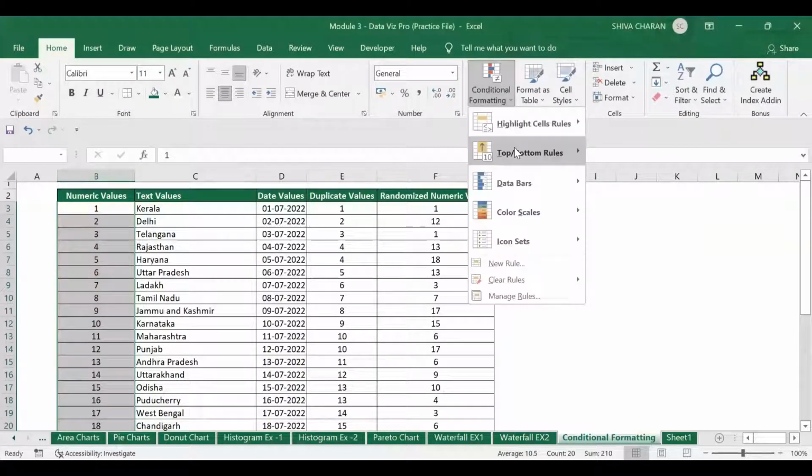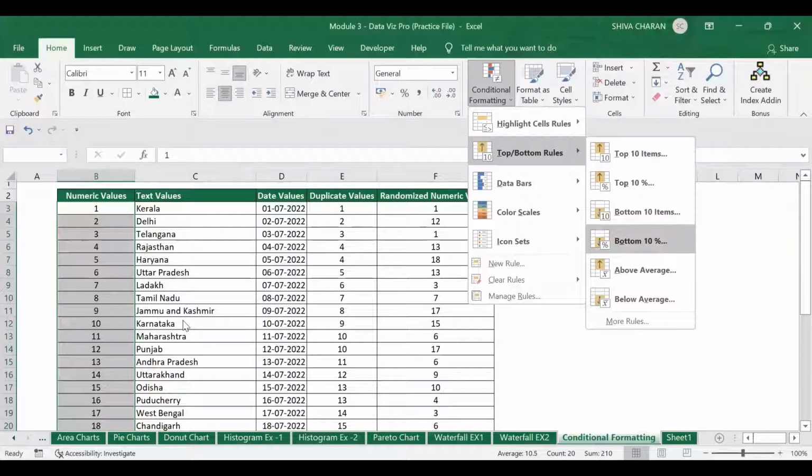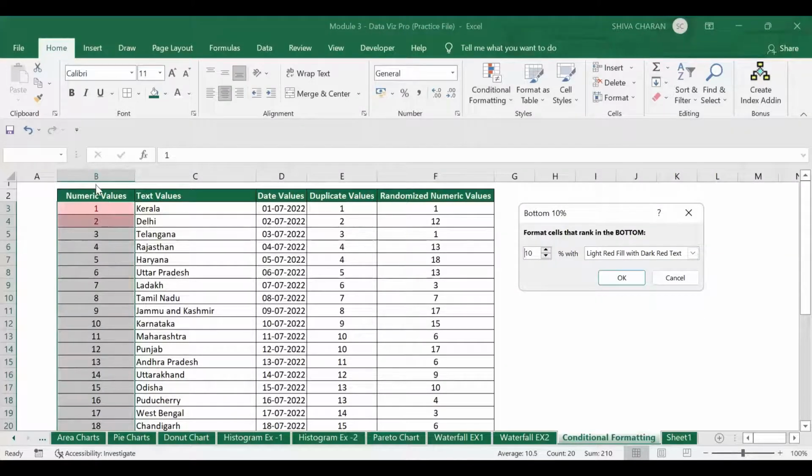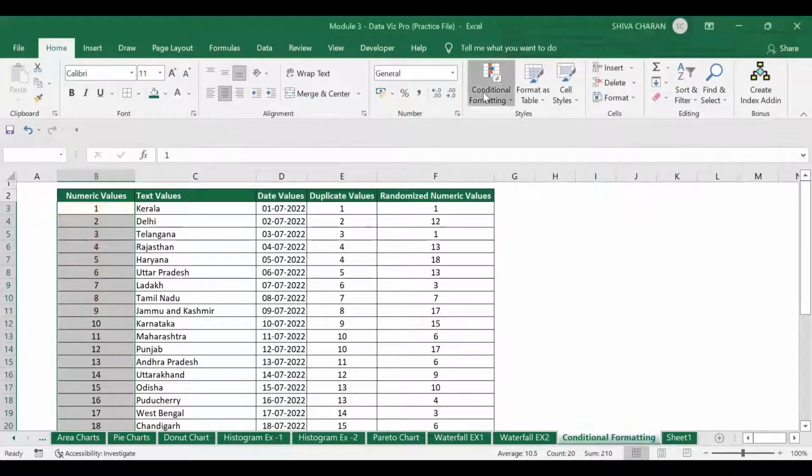In the same way, the bottom 10 percentage. Out of this entire 100%, these two are the bottom 10% from this column, right? That means the least bottom 10%. This is the least from this entire column. Now, if I increase it to, let's say, 40%, you can see the formatting has changed to these 8 cells here, right? So that is how you can use this bottom 10% option.